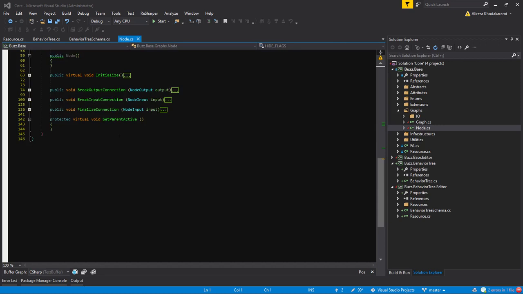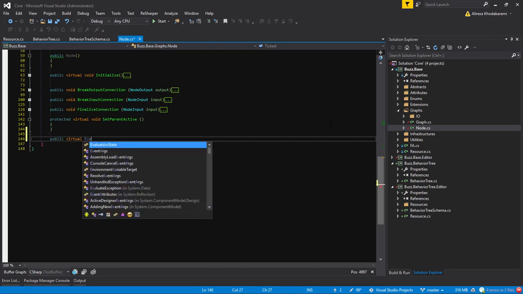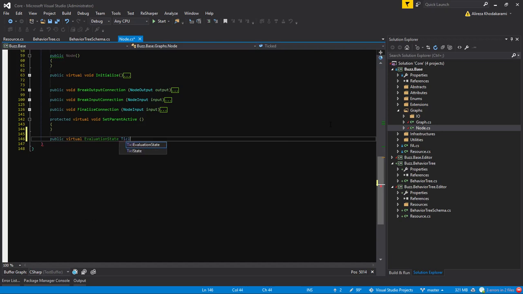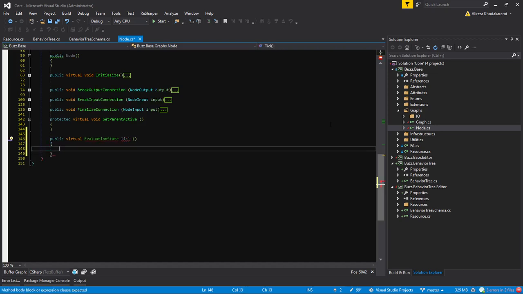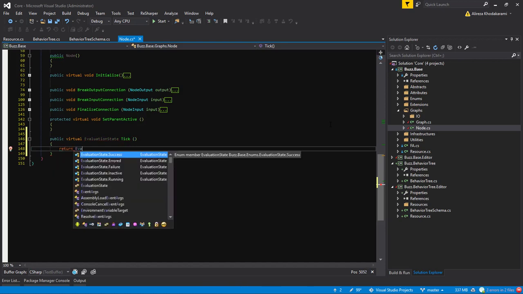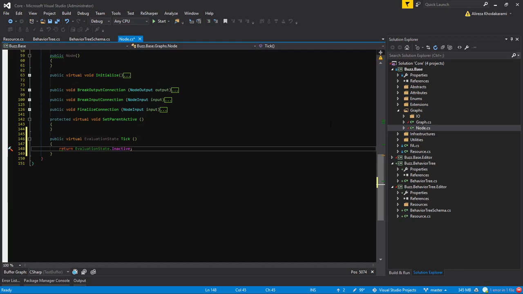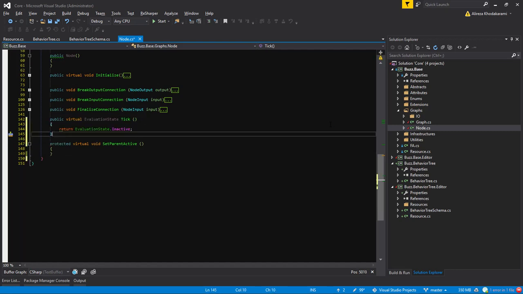And I will add two things actually to the base node class. Public virtual evaluation state tick. For tick, I said, thank you. And for the base, I will return evaluation state of inactive. Okay, and it's public, so I will move it on top of the protected.